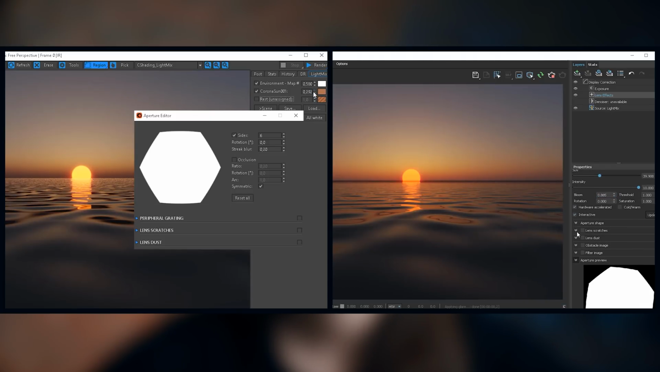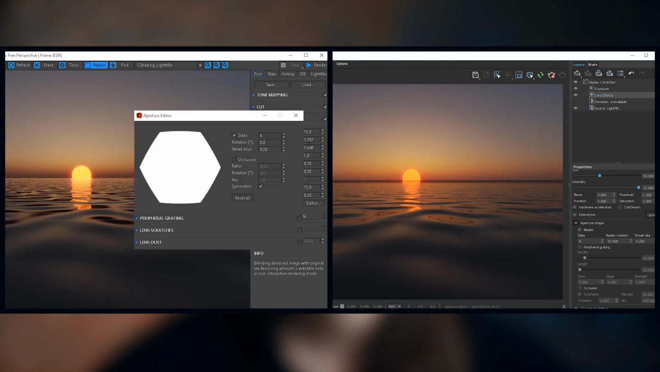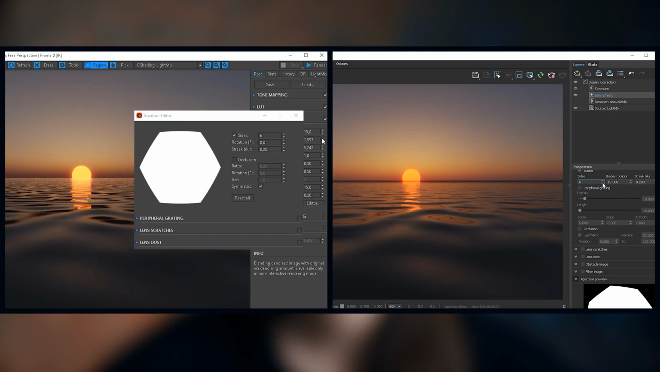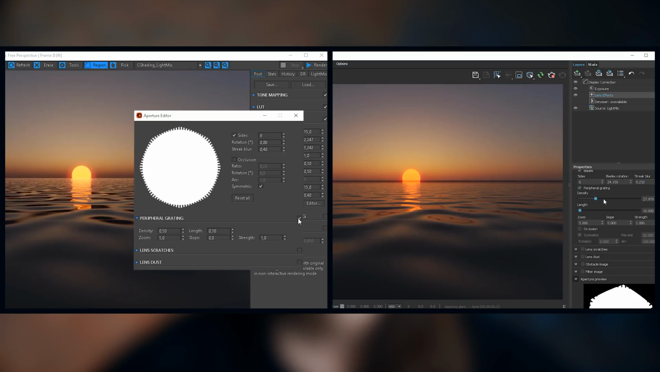Both versions have an aperture editor, which we can adjust quite a bit. We can change size, for instance, rotation, and so on. We can also turn on the occlusion effect and make changes to this as well. We have peripheral vignetting in both, and we can adjust it in the same way.